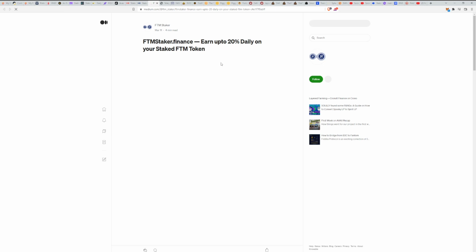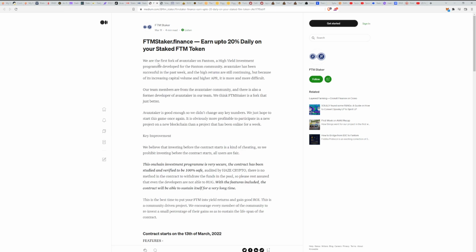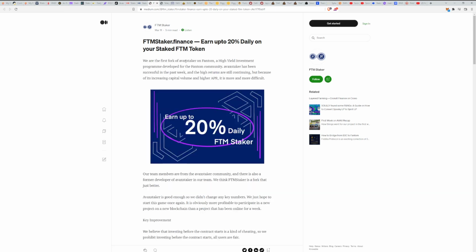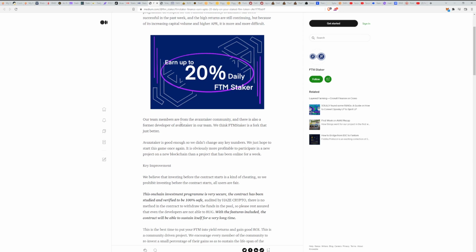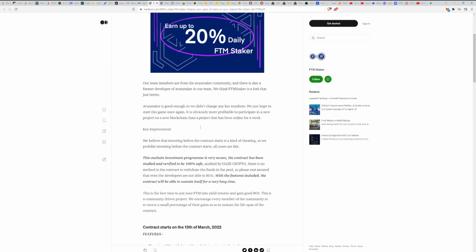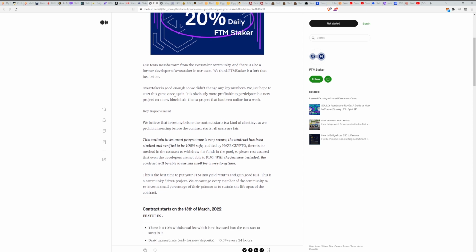They have a documentation here. We will take a look at it. So we are the first fork of AVAXstaker on Phantom, a high yield investment program developed for the Phantom community. Okay, the team members are from the AVAXstaker community. There's also a former developer of AVAXstaker in their team. We think FTMstaker is a fork that's just better. And AVAXstaker is good enough, so we didn't change any key numbers. We just hope to start this game again.